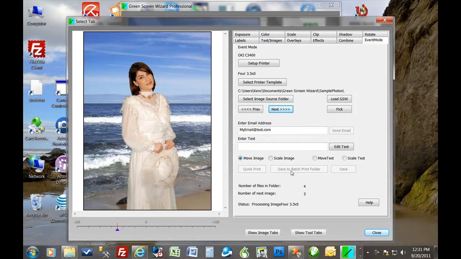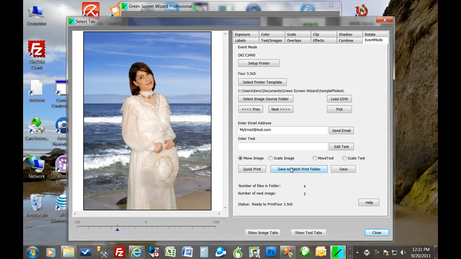And as soon as these things light up, you can save them. You could do a quick print or a quick save. Either way. Boom, done. Now that saved it to the print folder, and so now it's going to print that.